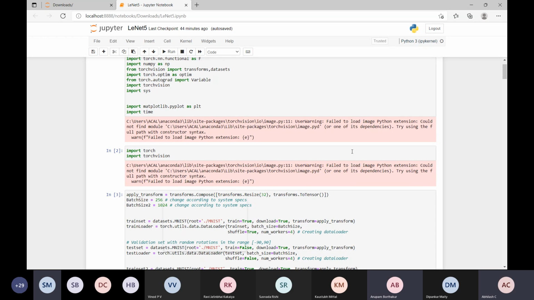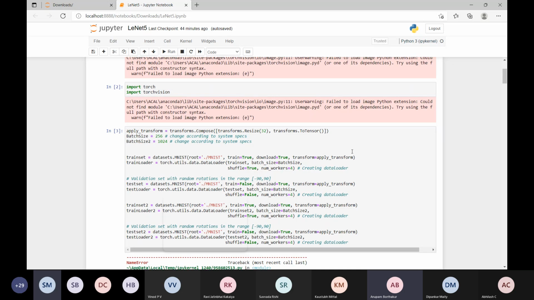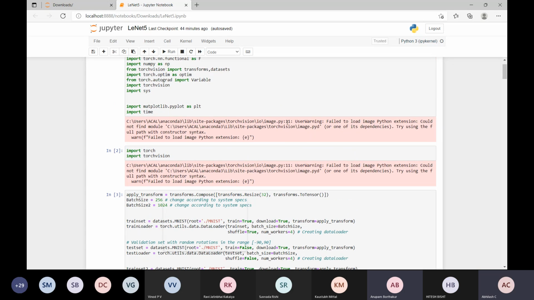Okay. Sir, can you see my screen? Yeah, I can see your screen. So this is the issue I'm facing, sir. I don't know why it occurs. Fail to load Python extension. Open other Jupyter notebook.